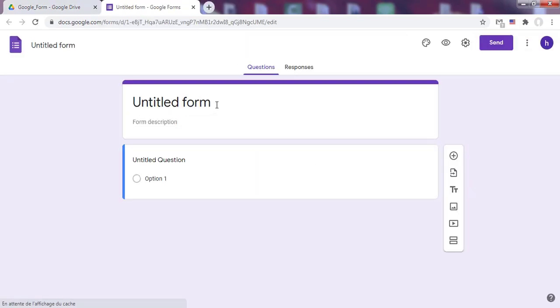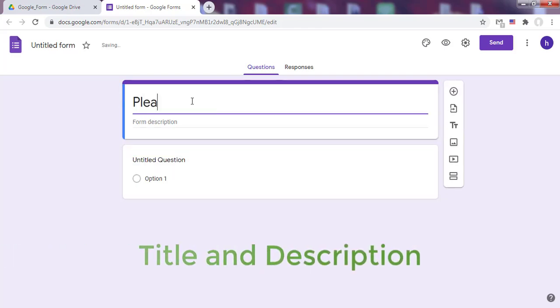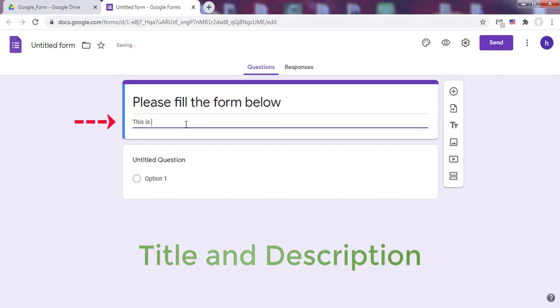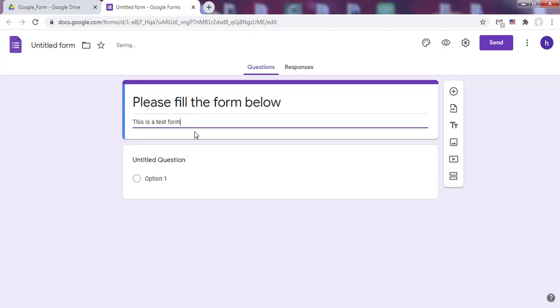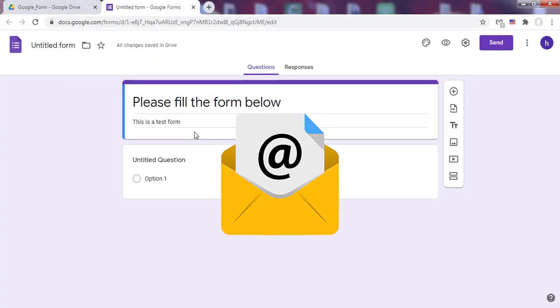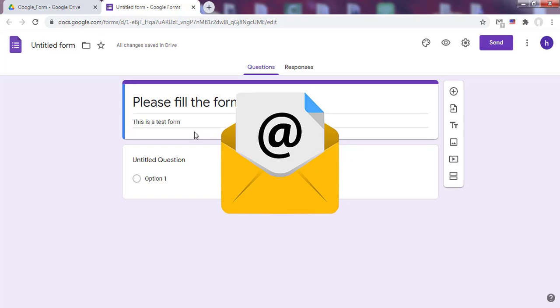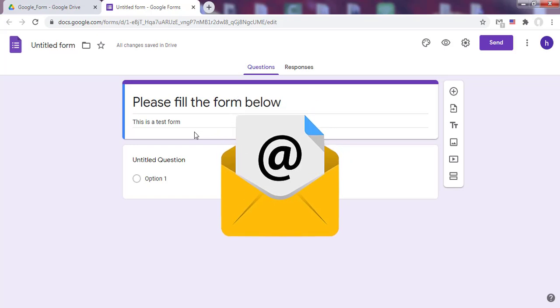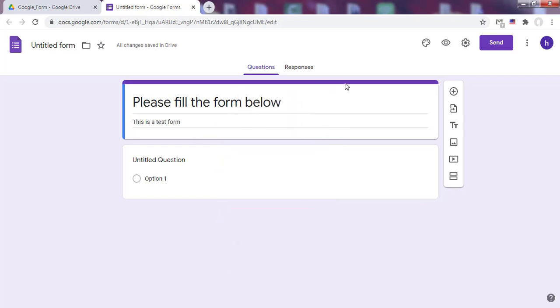The form editor opens. Enter the title of the form. Then add a description. We want to record the email addresses of the people who fill out the form. When someone responds to your survey, they will need to enter their email address before submitting the form.